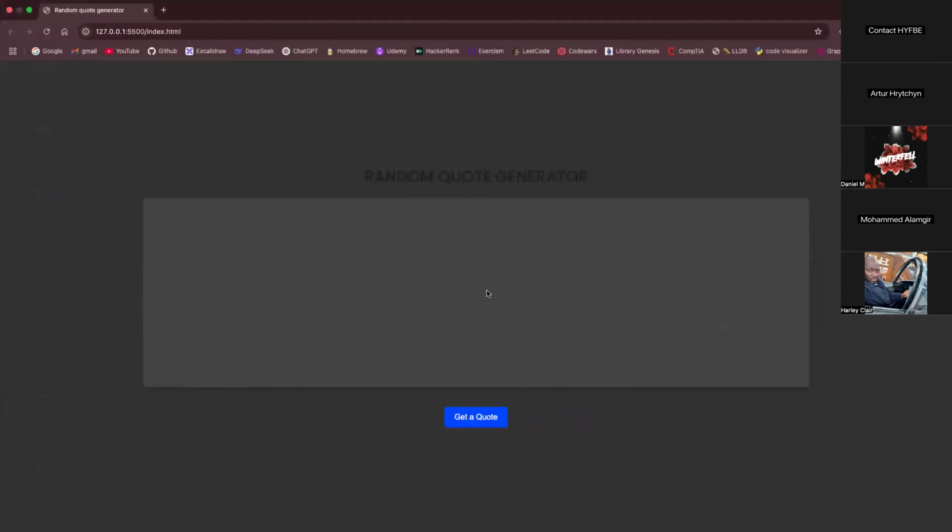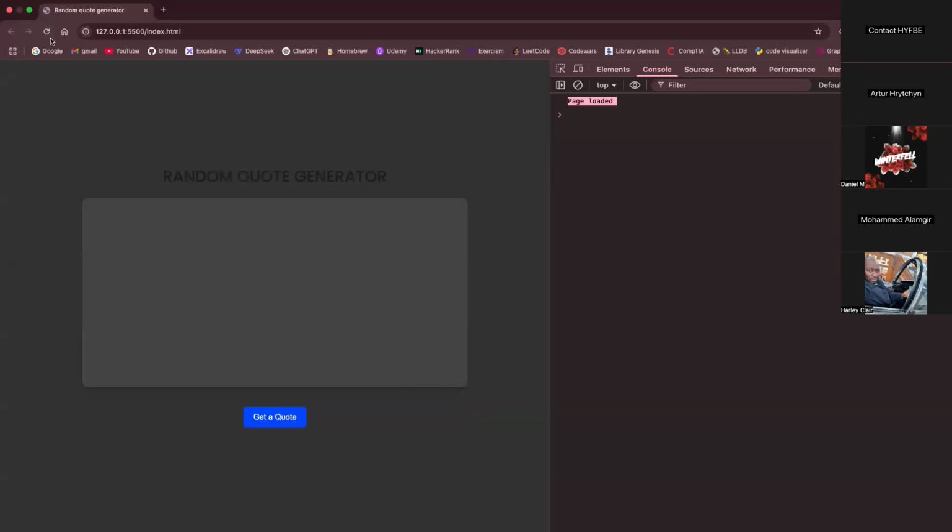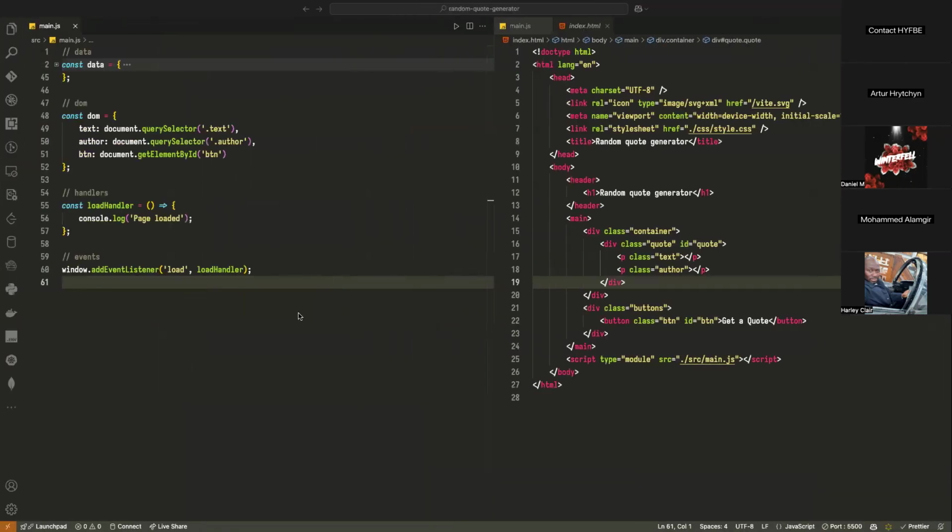Now, if I go to my website and open my DevTools, when I refresh my page, see, the page is loaded. So the event is triggered. Why? Because on load, when your page is loaded, then this event will trigger. And that's really what I want, because when my page is loaded, I want to put a quote inside the text and inside the author. My first event is working, it's fine. I've tested it, I've logged something, I can see it inside my console.